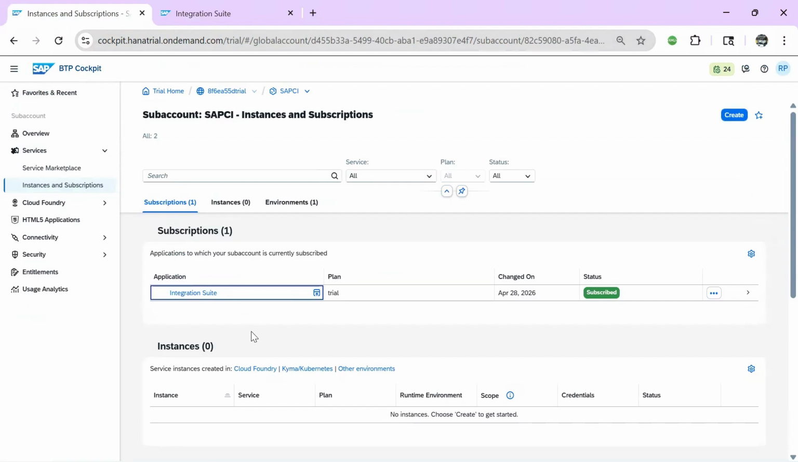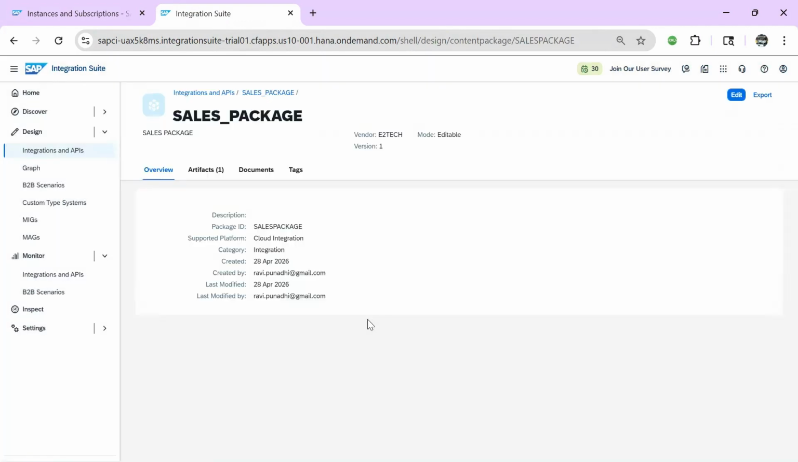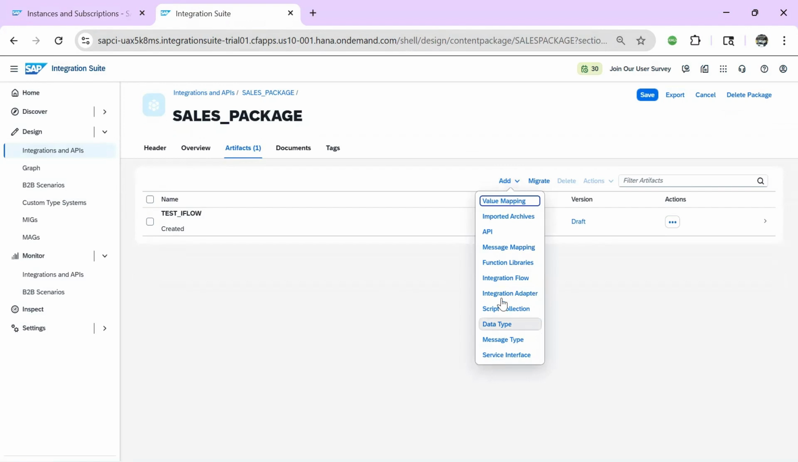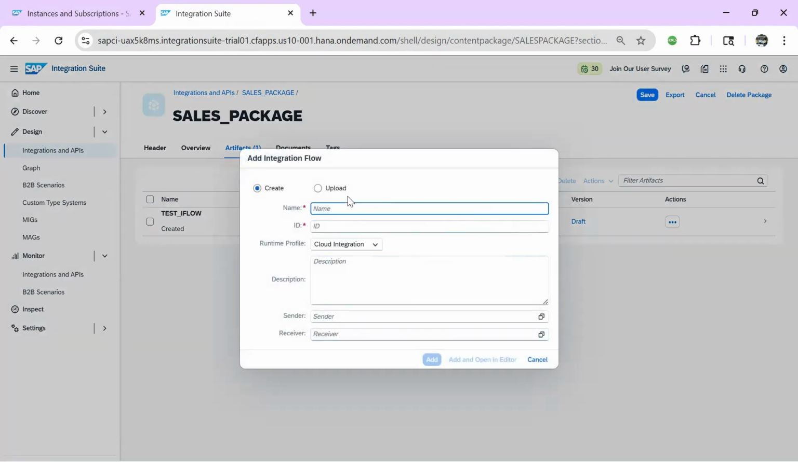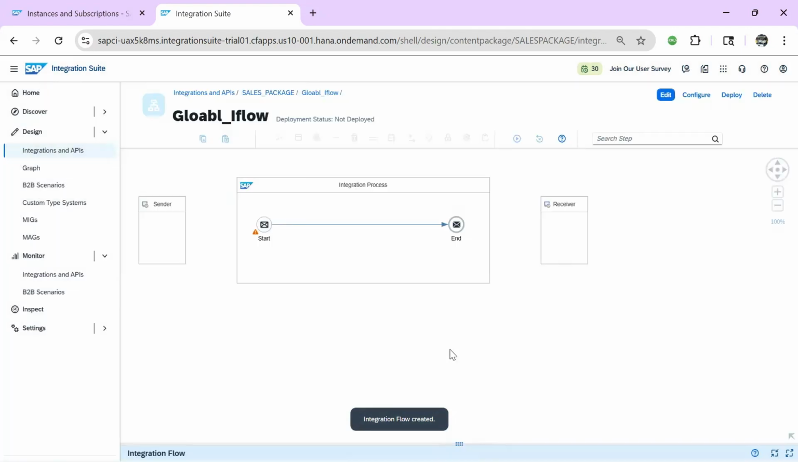So this is my BTP tenant. Within the integration suite, I have a package called sales underscore package. Let's create one new artifact. Go to add, click on integration flow, and I'll give it the name global underscore iFlow. Let's keep the same description. Add and open in editor. Go to edit.